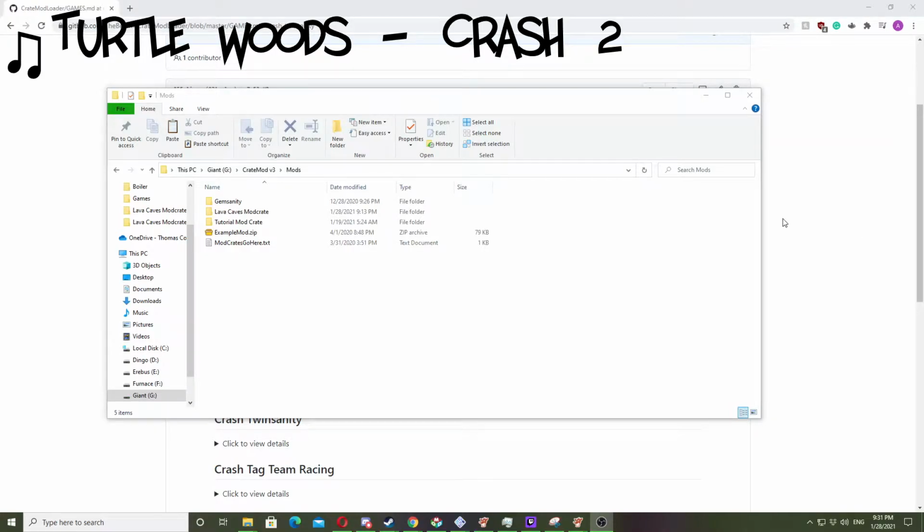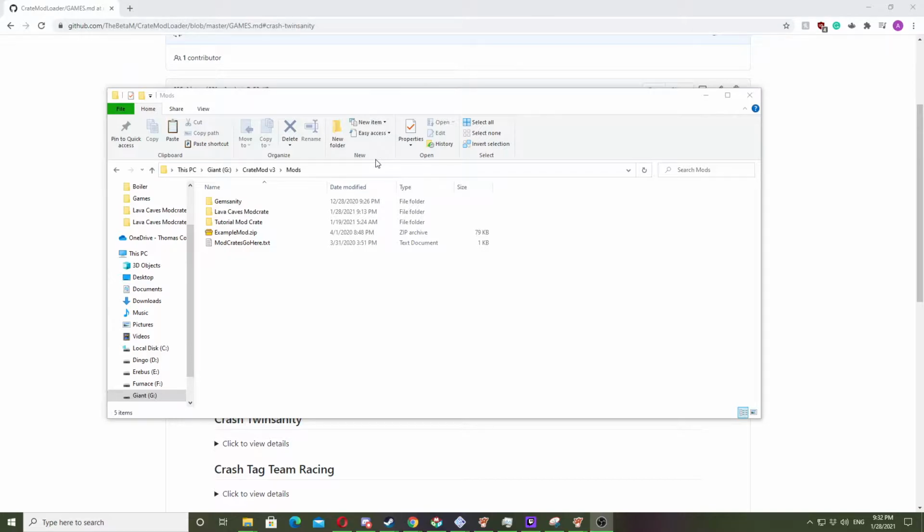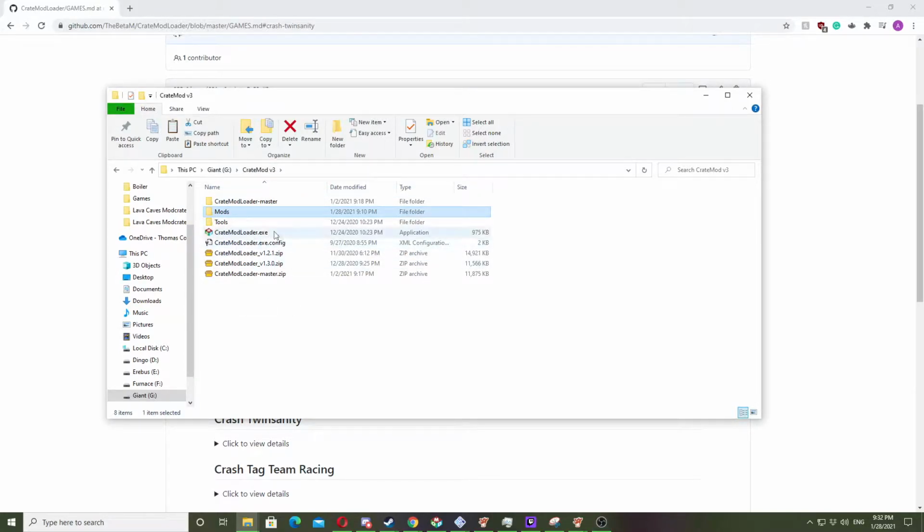Hello everyone. So today I'm going to give you a tutorial on how to make a mod crate. And I'm going to give you guys the example of my lava caves mod crate for Crash to Insanity with a few things modified. So you can see here I'm in the mods folder of the CrateModLoader.